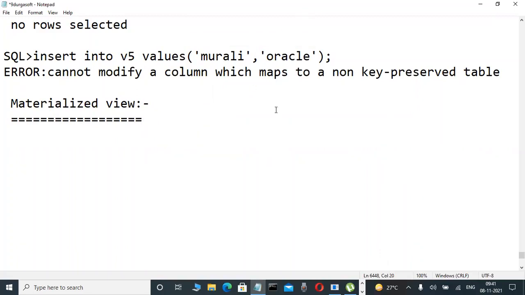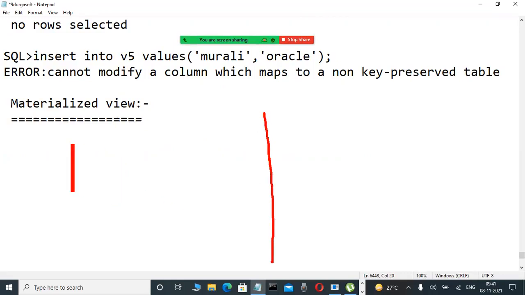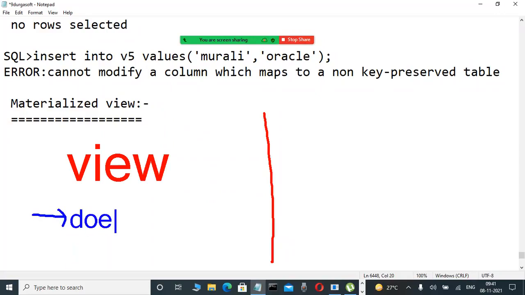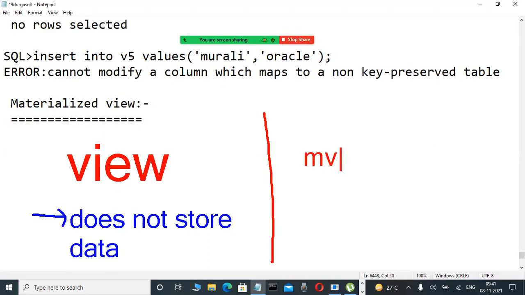Now, anybody who attended yesterday's class, what did I say? A view does not store the data. Very good. Yesterday I said a view only stores a select statement. A view does not store data. But unfortunately, a materialized view is different. A materialized view stores data. This is totally different.